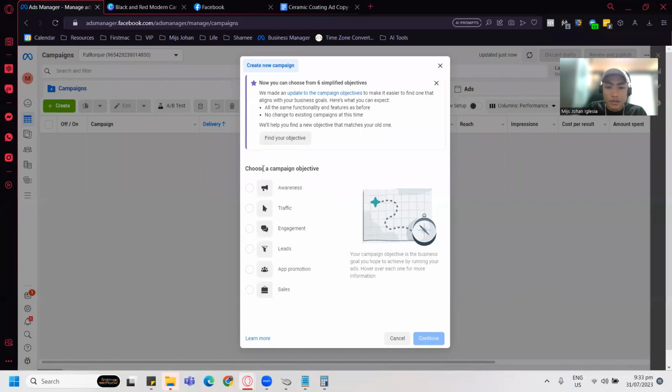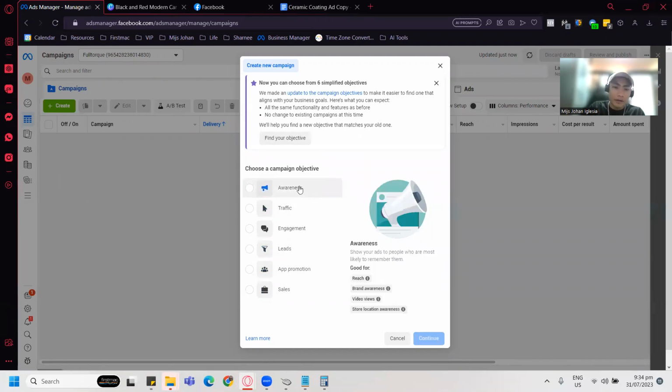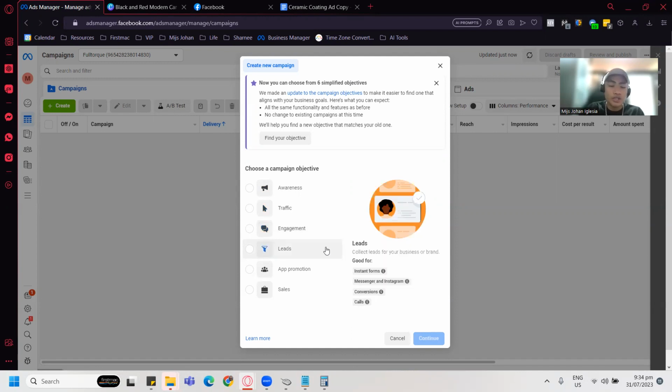Then you will choose from different campaign objectives. It's not the topic of the video, but to give you an idea, awareness is more on, as the word suggests, awareness. You're basically paying for every eyes that see your ad. Traffic, the objective is to bring people into your website. Engagement is more on comments, likes, shares, also messaging. Leads is when you need leads for your business. This is what we will use for today, we need to gather leads for our ceramic coating and undercoating service.